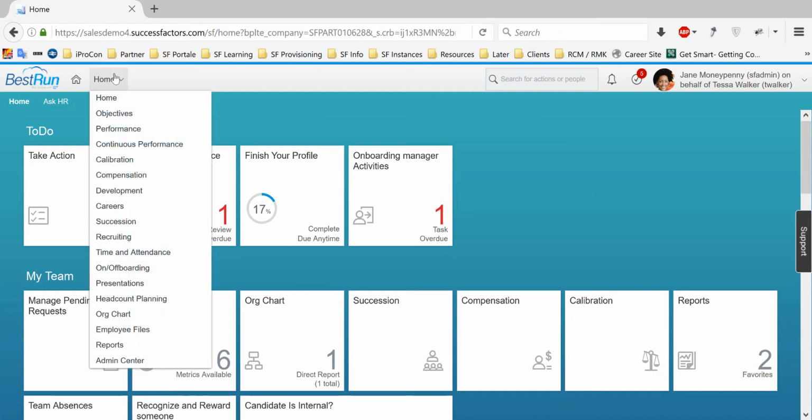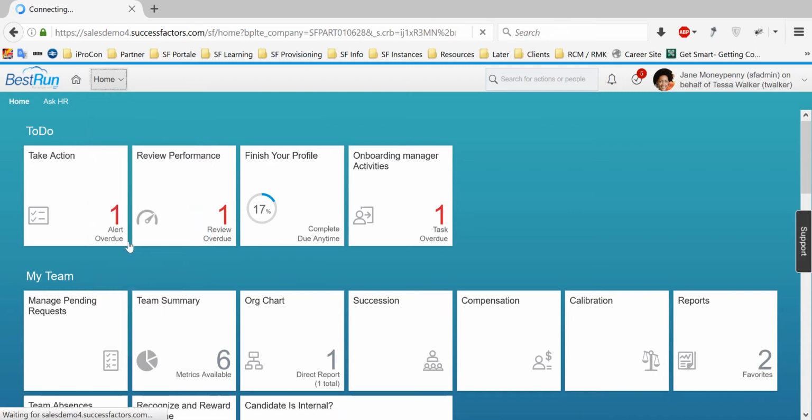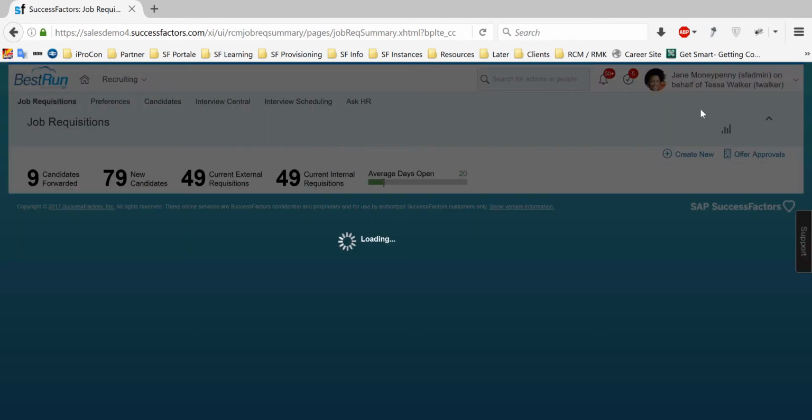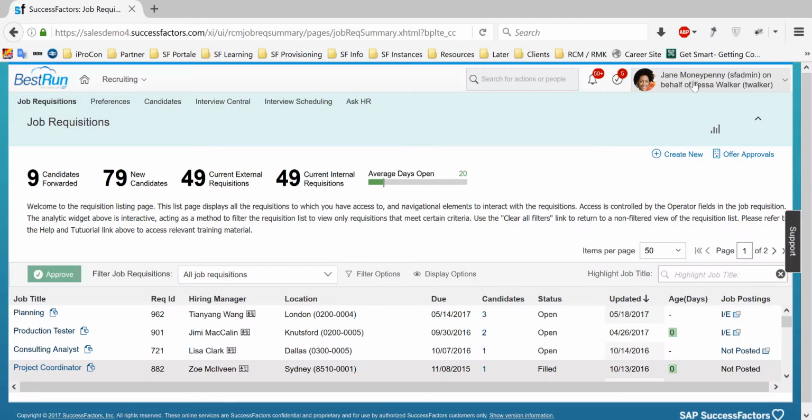Let's start. To go into recruiting, I should also mention that I'm logged in as Jane, who is an admin, but I'm proxied as Tessa Walker, who is a recruiter. That's because later on I need to proxy into different roles. Here I'm in the recruiting overview from a recruiter view, so I see a kind of talent pipeline, how many new applicants, how many requisitions, and so on.